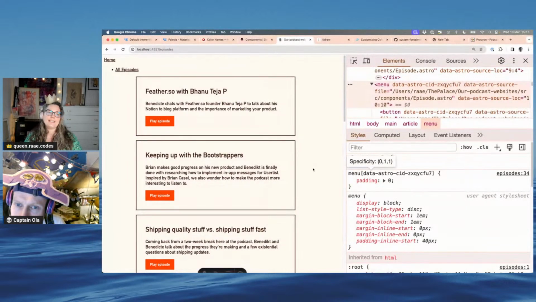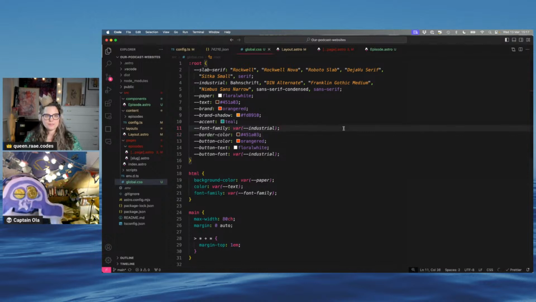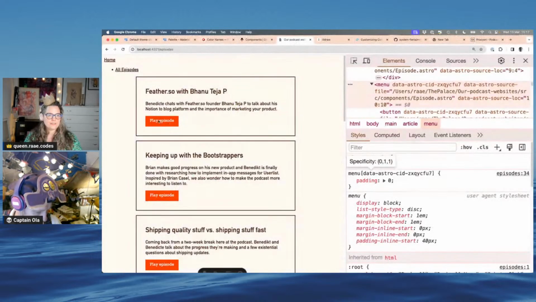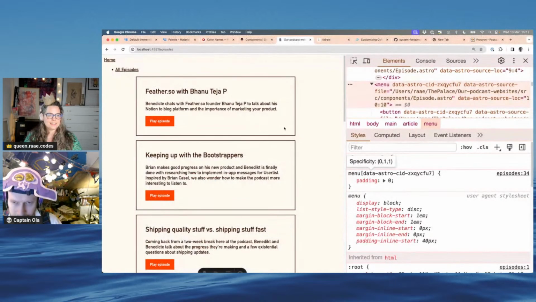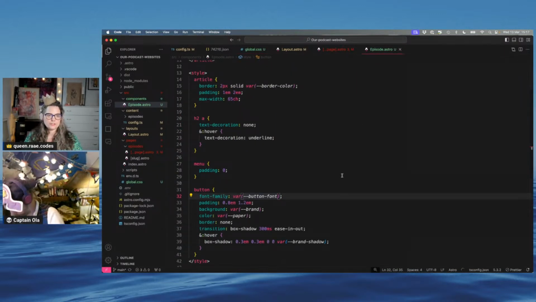Oh, I like this. Do you like this, Ola? Yep. I like this better. Well, we're gonna keep you, slab, in there in case we want to do something fun with you. Maybe we should do the slab on the button just to have a little bit of. No, we shouldn't. Oh, I like this. But can we get a bolder? I want it to be bolder.